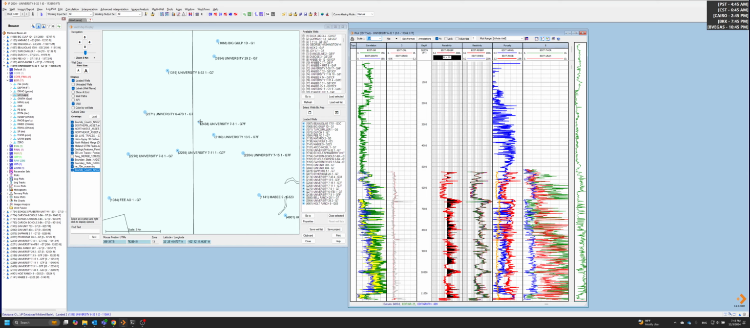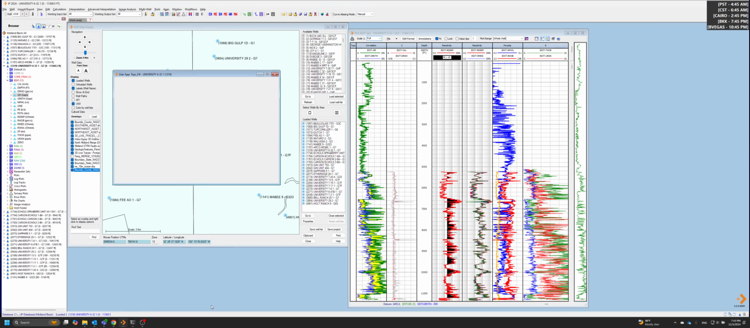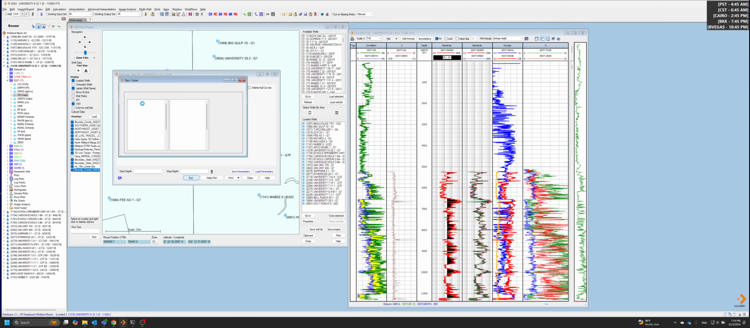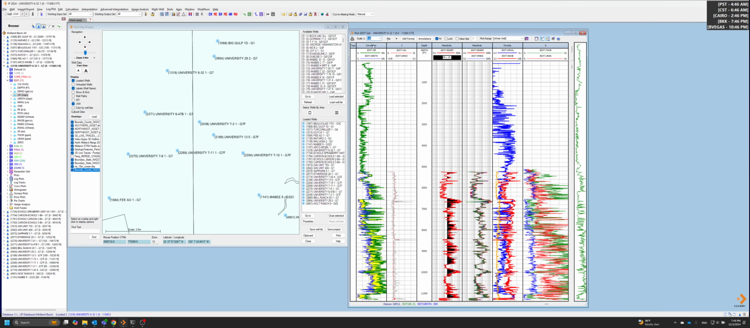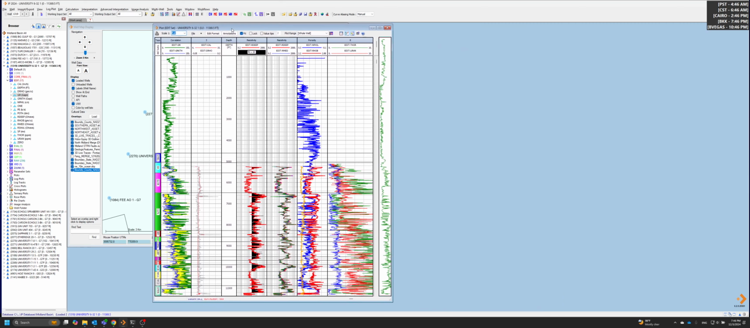So I'm going to go ahead and use this University 7-3 number 1. We've got a user program that I've written. Run this, and what it's going to do is copy those tops depth to depth. So we'll find that well, 7-3 number 1. And we'll find this well that we're working with, which is 660. Copy tops. And I'll have, again, some questions. Plot. All right, so there they are.